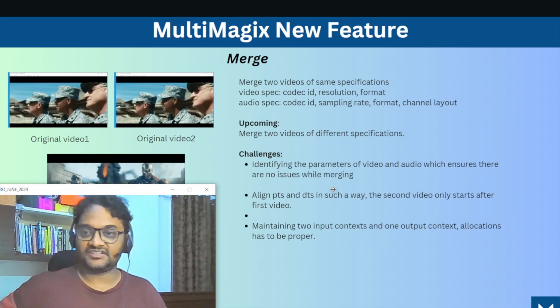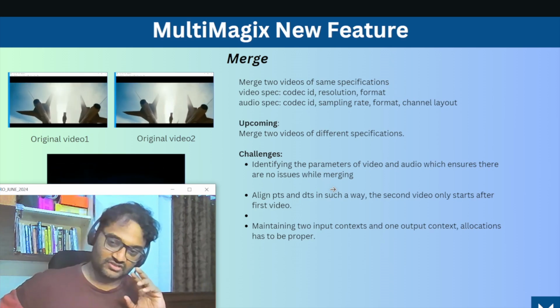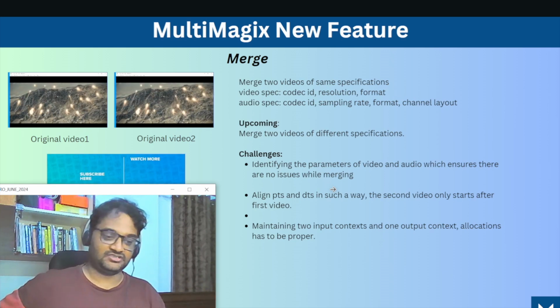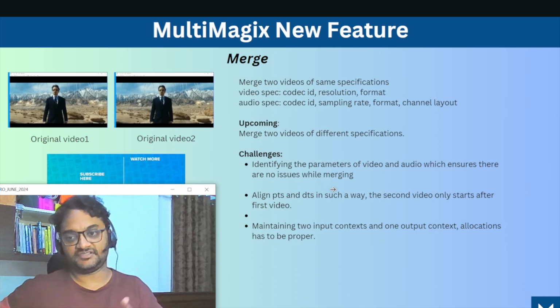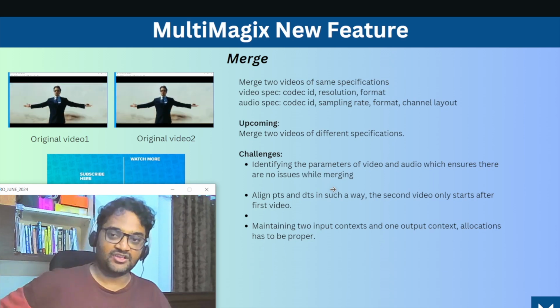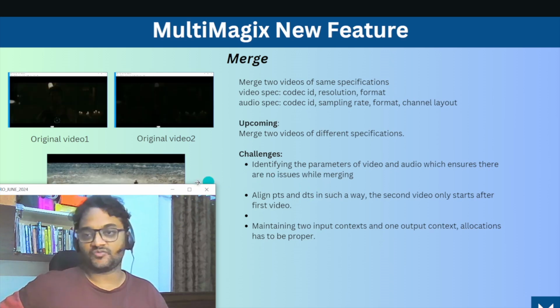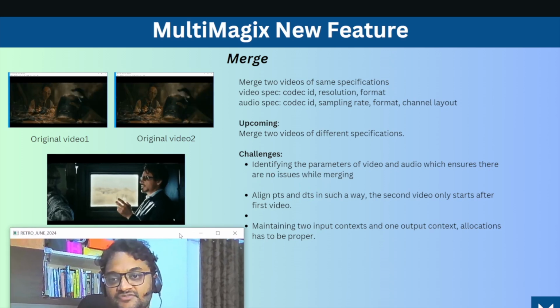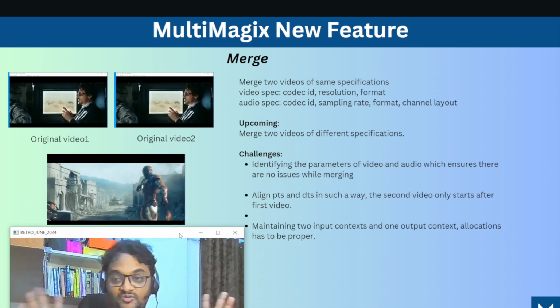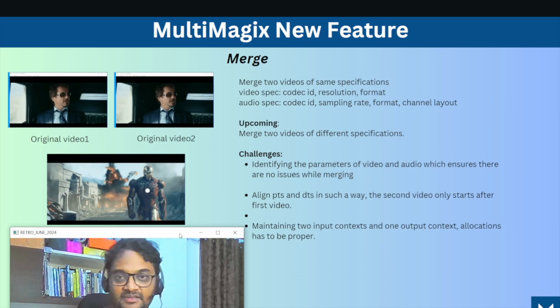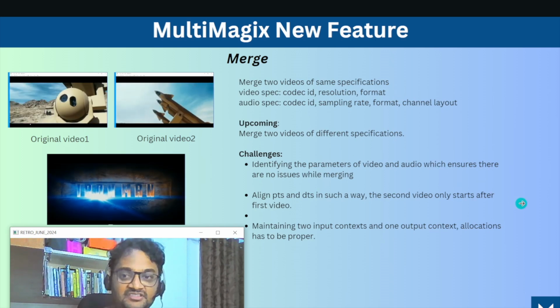For merge we solved the challenge in one way, for compression in another way, for reversing in one way, and for playback in yet another way. A few commonalities will be there, but the key thing is to ensure what works best to solve that problem. Don't try to solve everything at once; do it step by step, keep evolving, and take your time. That's one thing I noticed.